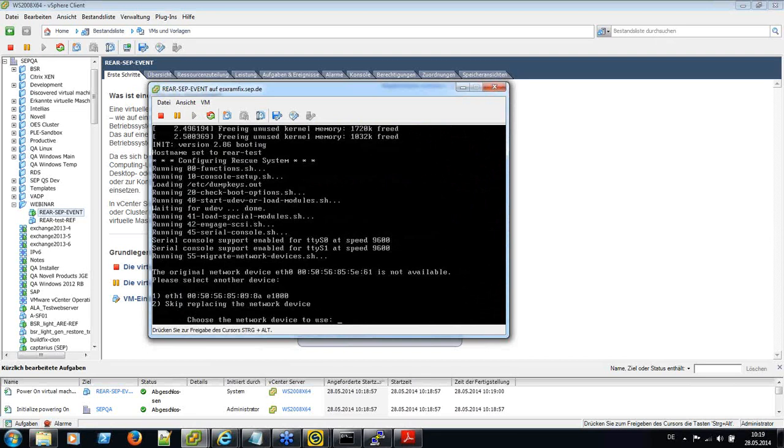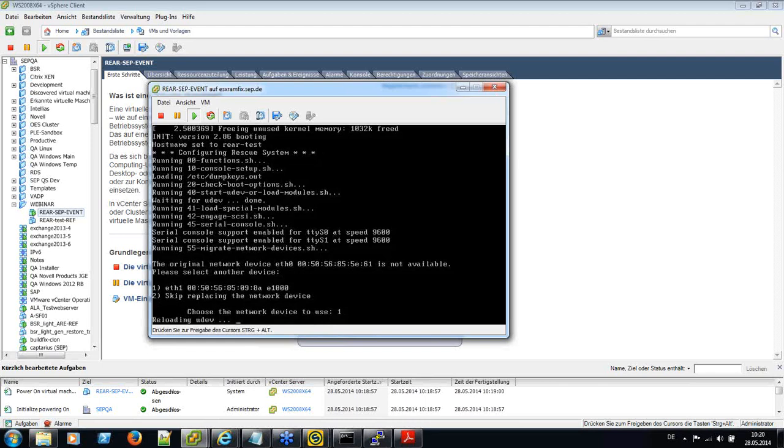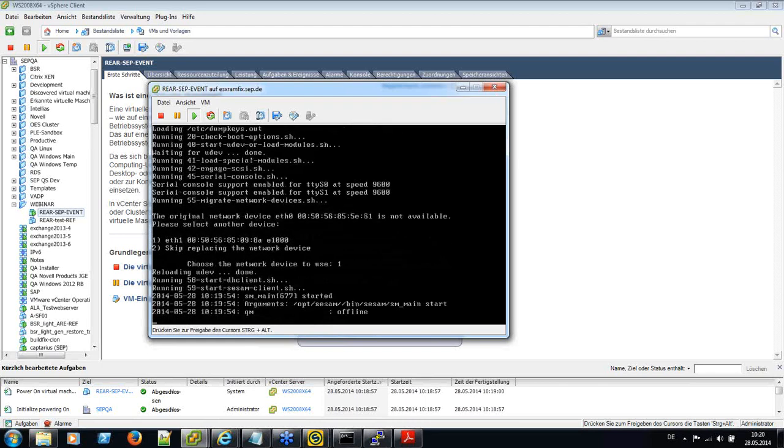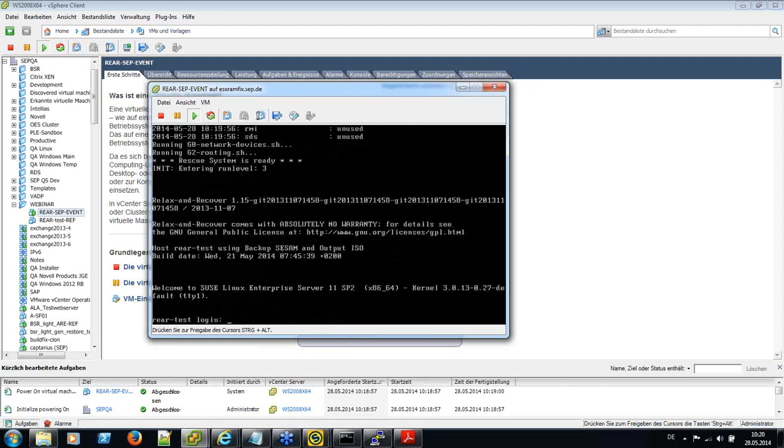replace the network configuration. Means during the boot up of the live console, the system already noticed that there is a network configuration which is different to the original system. We're going to just say yes here. We're going to use this network card. So it's reloading its configuration, and in the background is starting the sesam client.